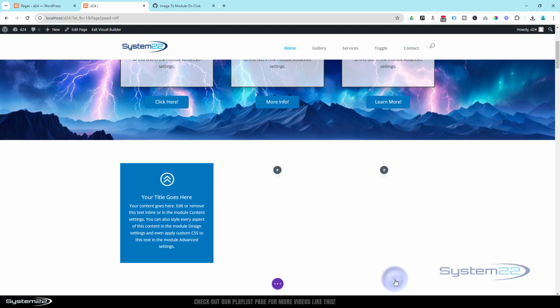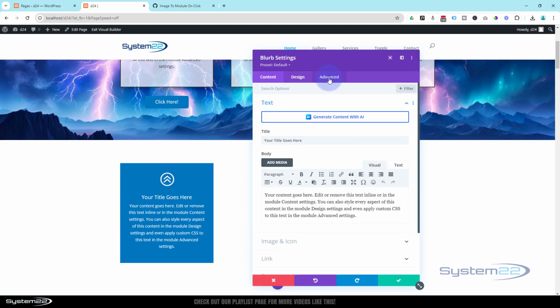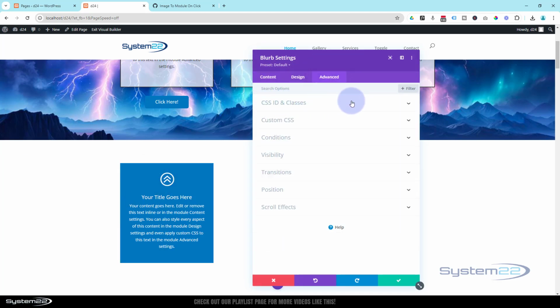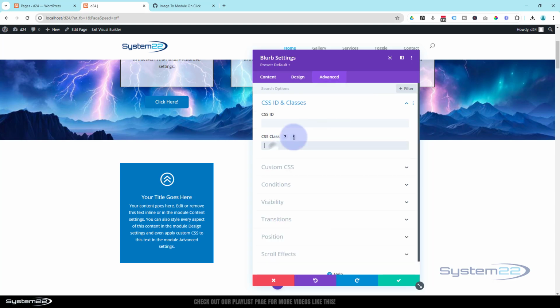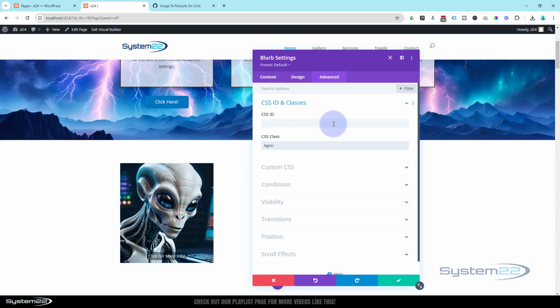I'm going to save my little code settings. I'm going to go back into my module here. Over to Advanced is where you'll always find CSS IDs and classes and custom CSS. Make sure you put it in the class name, not in the CSS ID there. As you can see, it's faded out and left us with our image with our little click more info button there. Great.